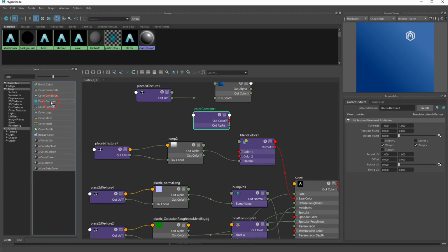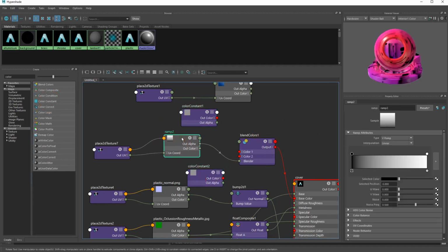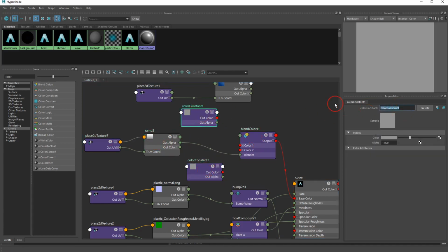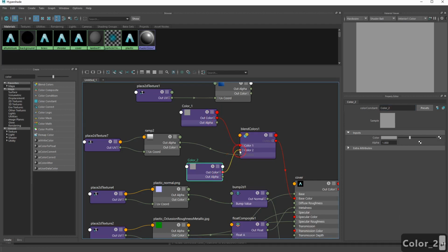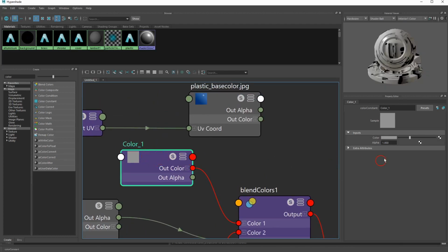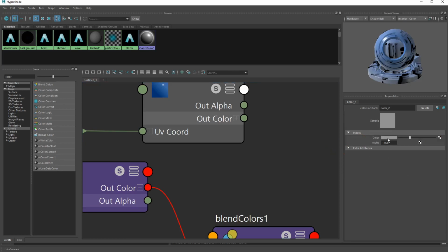In order to be able to set the colors with the puzzles, let's add two nodes color constant. Let's name them color 1 and color 2 so that we can identify them in the puzzles editor later. Set the initial colors for these nodes. The first color will be lighter and the second will be from the darkest part of the image.